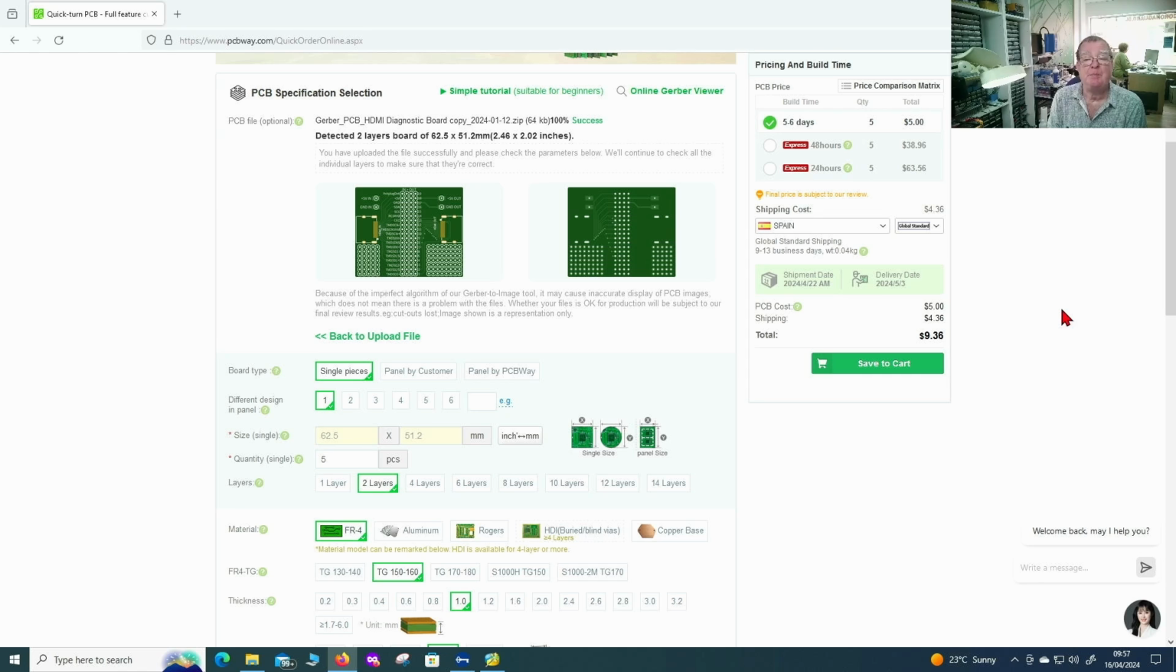They will take, depending on the service you use, a few days. I'm using the lowest priced option, so 5 to 6 days to build. You can have them built, if you like, within 48 hours or 24 hours. You'll see you pay considerably more for that, but again, the choice is yours, and your PCBs will be shipped.